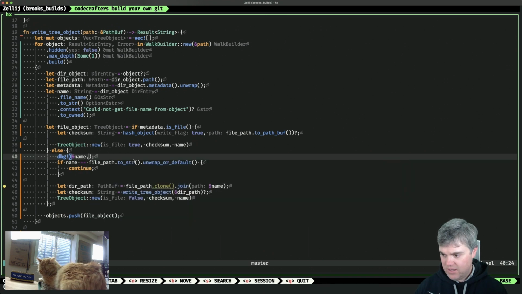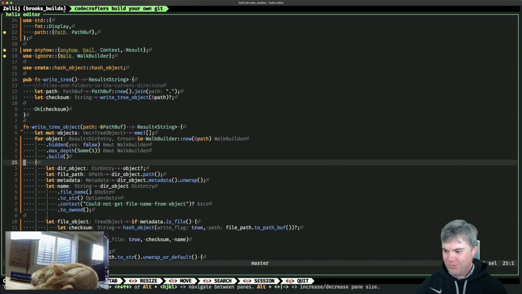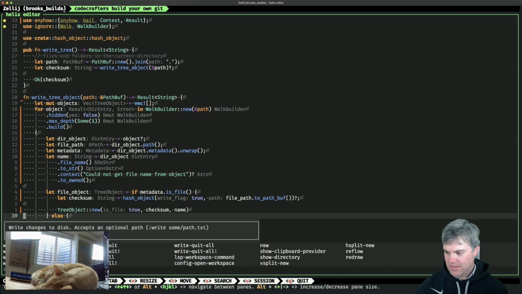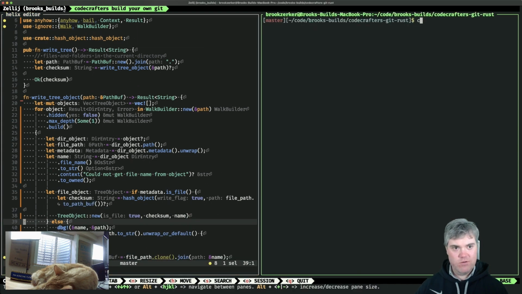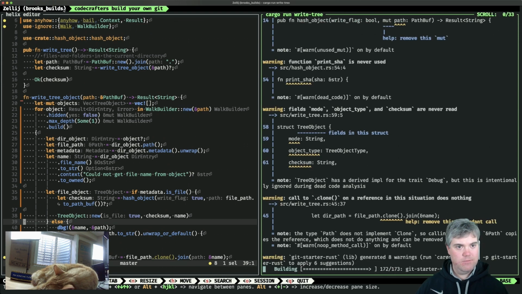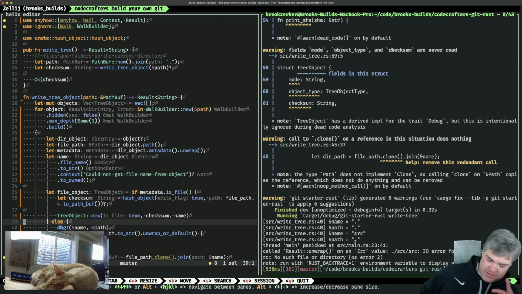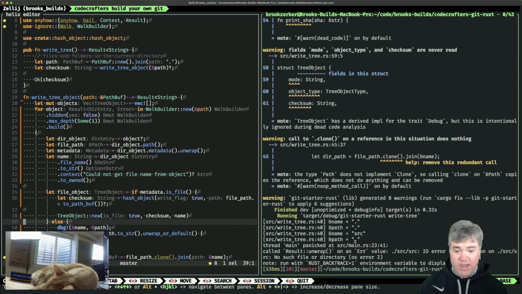Okay, let's debug the name and this path and see what we got. Okay, what were we doing? I'm debugging the path and the name. I want to see what that is. So over here, we're gonna cargo run. Okay, so in this case we do have dot source and then dot. Oh, wait a second. That's not gonna work.